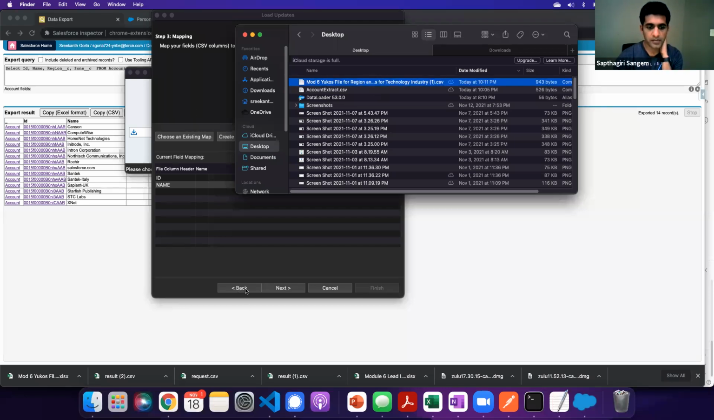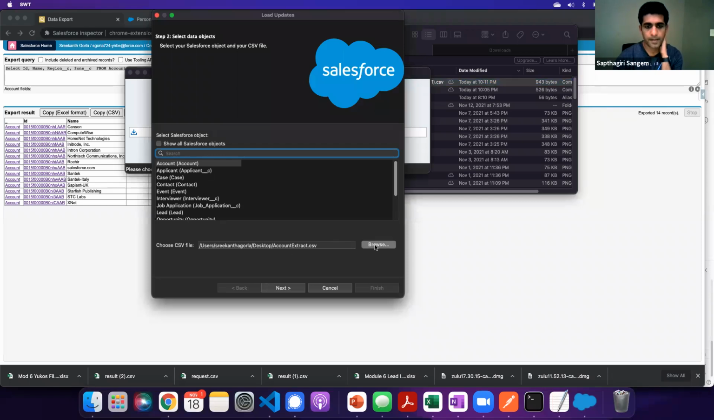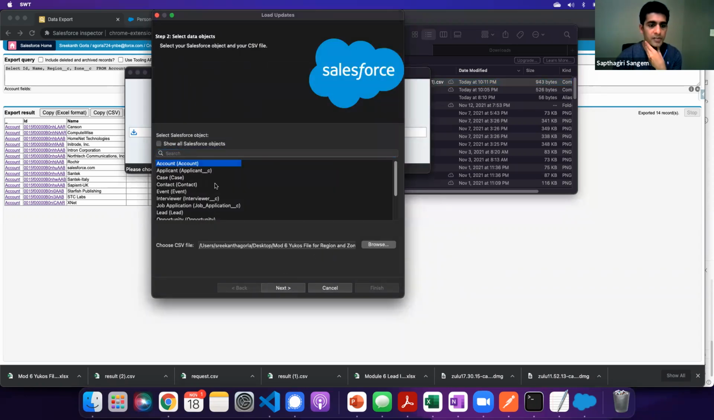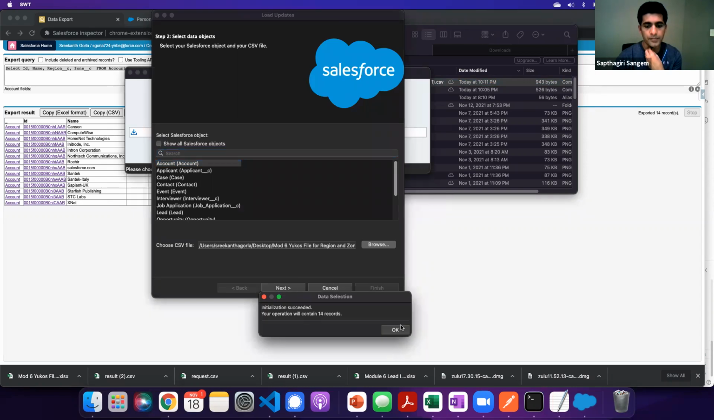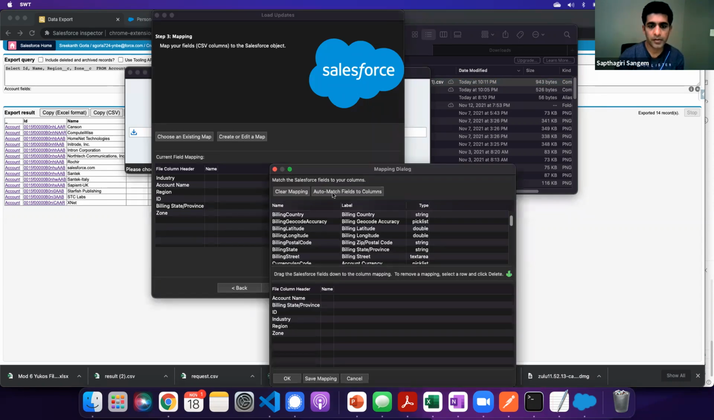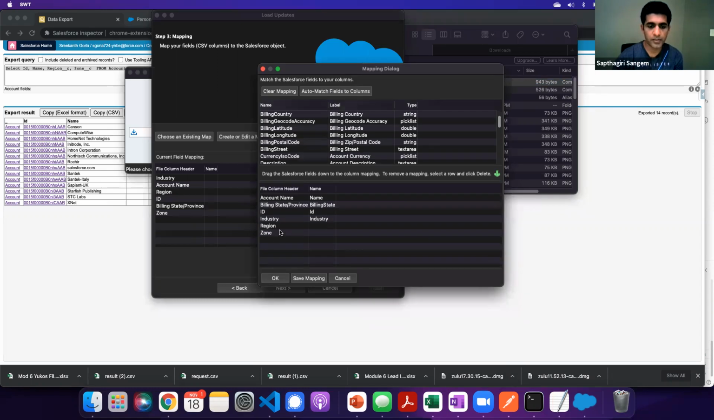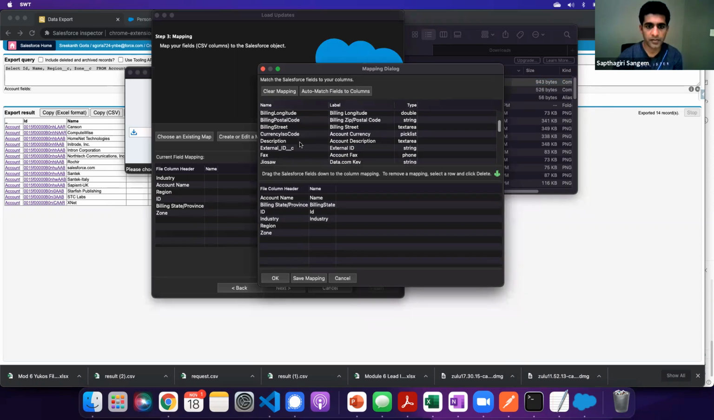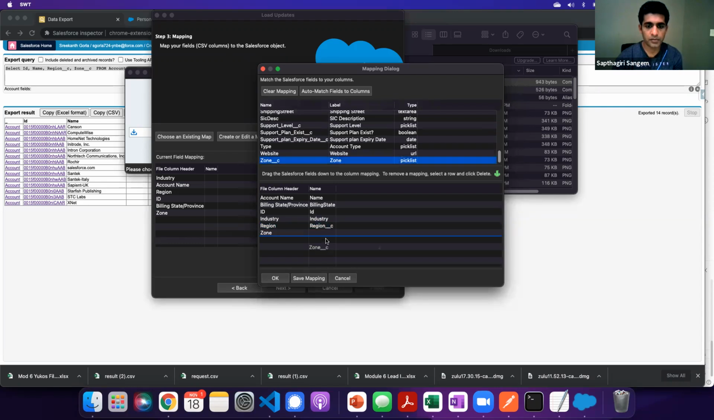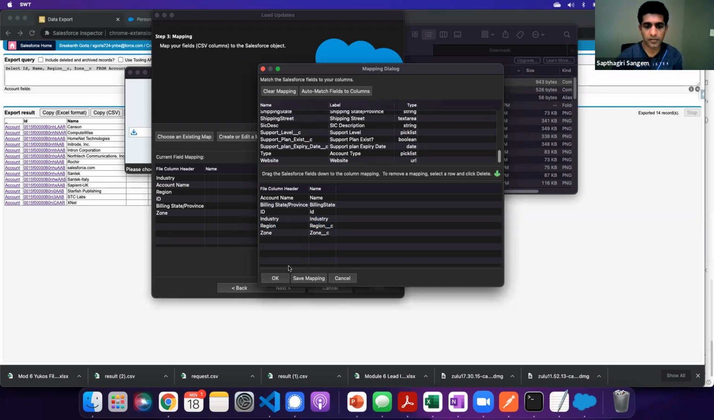Let's select this file. The object is still account, and those are 14 records. Now we have all those things. Let's do the mapping, auto map. As you see here, for the region and zone fields, the API names are a little different, which is why it is not able to match. So we bring the region field and drop it, and the zone field, just drop it. Now we are mapping those fields.